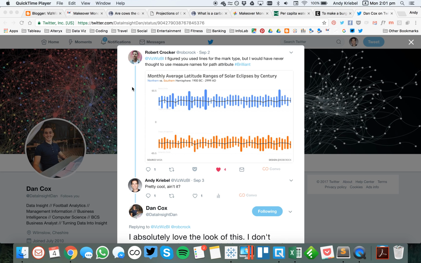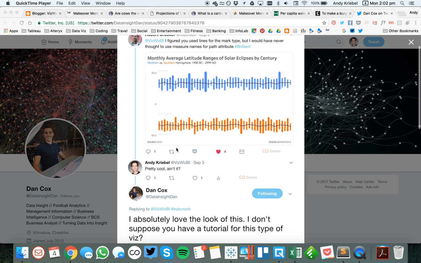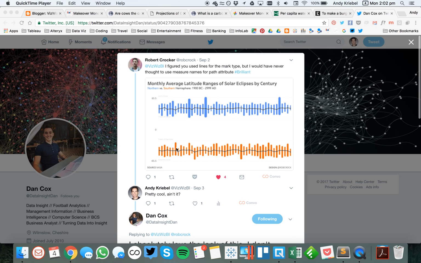For this week's Tableau Tip Tuesday, I'm going to show you how to build this type of chart that you see on the screen now. I posted this for Workout Wednesday last week and for Makeover Monday the week before. Robert Crocker found it really interesting that you could use measure names on the path shelf, and then Dan Cox followed up and was wondering if there was any kind of tutorial for this. So that's what I'm going to show you this week.